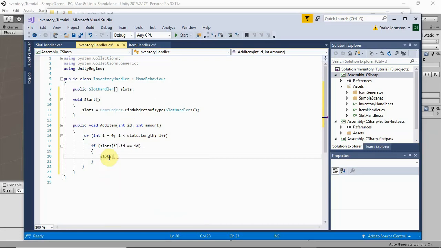This is saying if we did find it. If the IDs are the same, then we want to take the slot and then cur item plus plus and then end it like that. Now that would normally just add 1, but if we want to make this more customizable, we want to do plus equals amount. Most of the time you'll find this will equal 1, but depending on what you want to do with this, like I said, this is expandable. You can make it so it changes the amount depending on what you're doing. Alright, so that's adding an item.